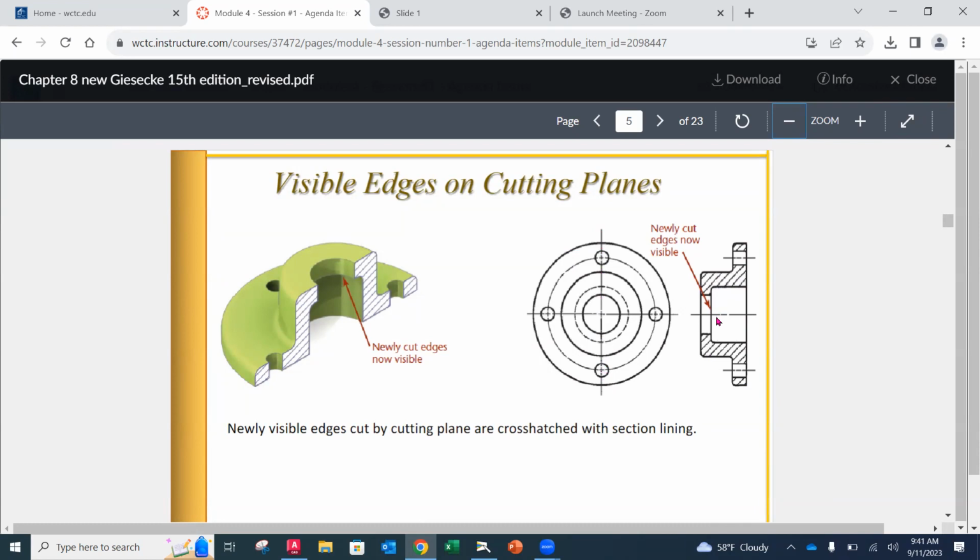Additionally, you'll notice that all of the lines in a section view are visible. You'll also notice there are no hidden lines in a section view ever. Okay, no hidden lines in a section view ever. So even if there is something in the background that would warrant a hidden line, we eliminate them. They are not included in a section view. Okay.